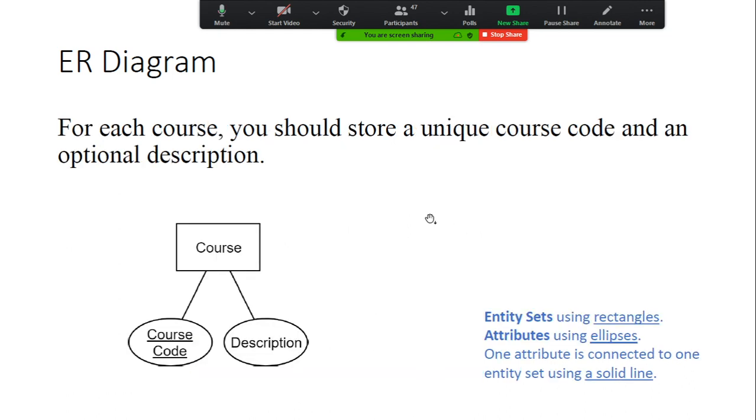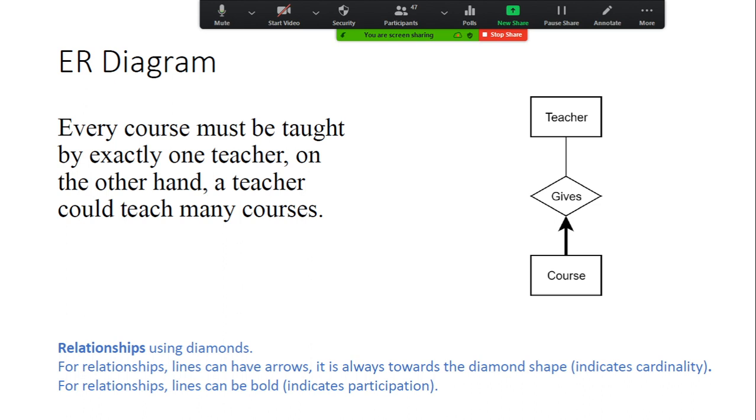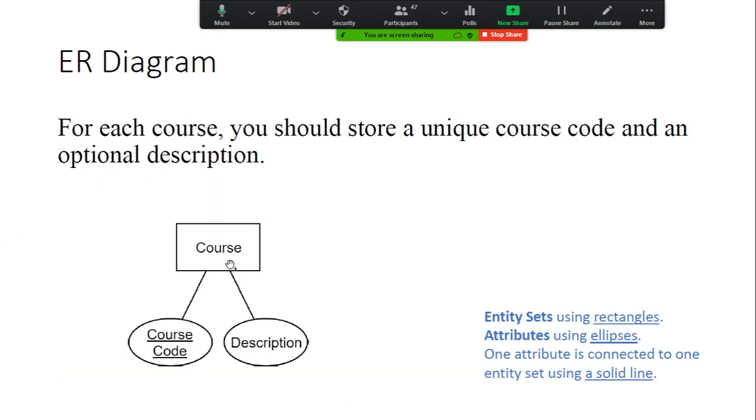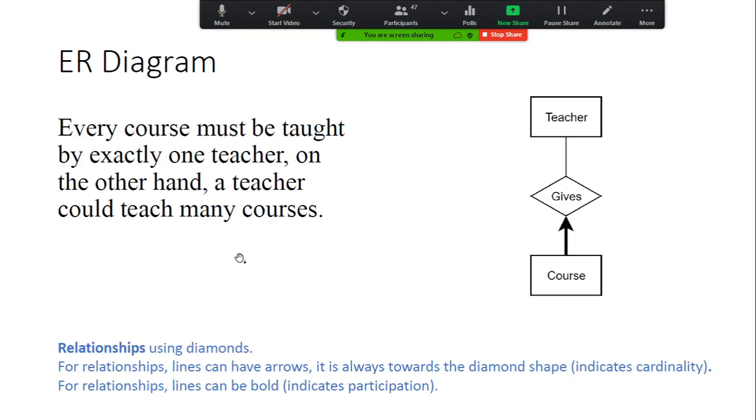In the description, it is also saying that every course must be taught by exactly one teacher. On the other hand, a teacher could teach many courses. So from here, we already included the course entity. Then we are talking about some relationship between our existing entity sets. We have the teacher entity set, we have the course entity set, and we are talking about some relation in between the existing items of these entities.